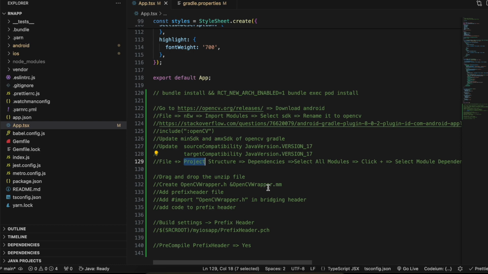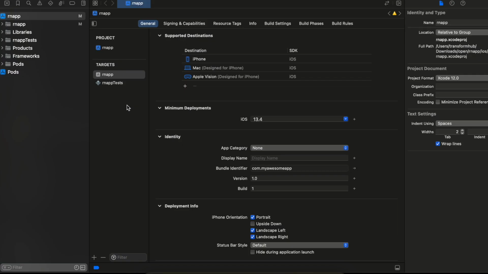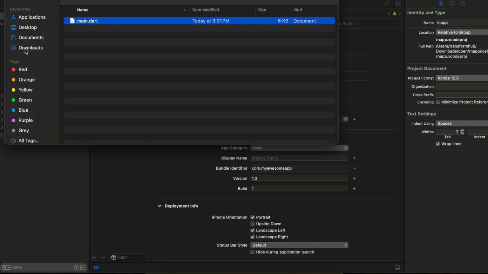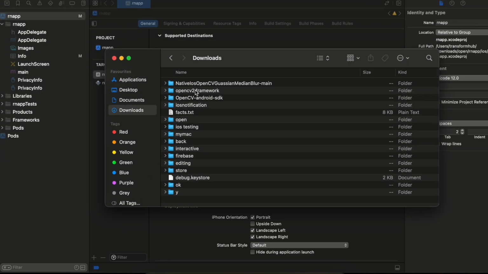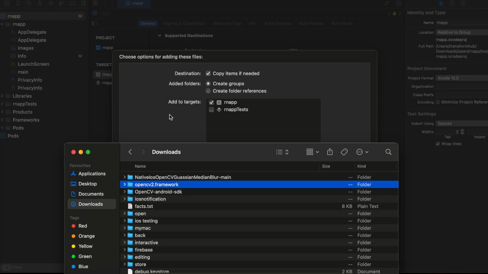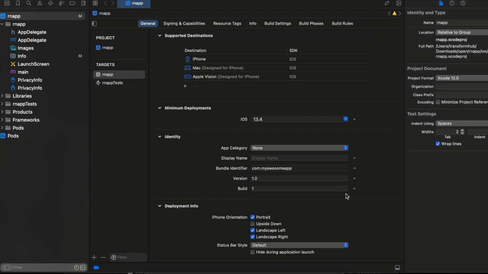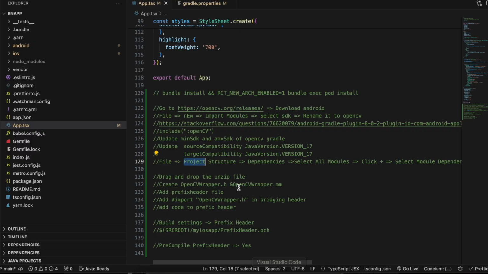Now for iOS, I have already opened the xcworkspace. I will open my RN app. Okay, I'll go to downloads. I'll select this opencv2.framework, which is for iOS. Just drag and drop it over here and make sure these checkboxes are checked. I'll click on finish. The next thing is we have to copy all these files.